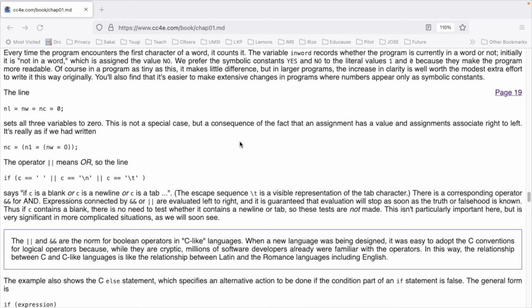The escape sequence backslash t is a visible representation of the tab character. There's a corresponding operator which is double ampersand for and. Expressions connected by double ampersand or double vertical bar are evaluated left to right, and it is guaranteed that the evaluation will stop as soon as the truth or falsehood for the overall expression is known.